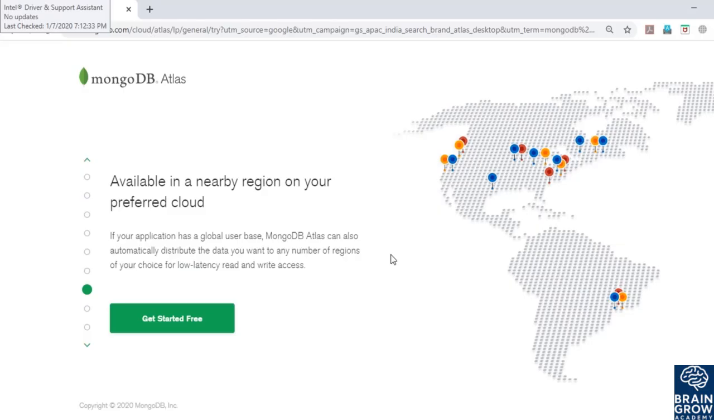Suppose your production-level application or website has users from across the globe. You can choose MongoDB Atlas so that it can distribute your data in such a way that a particular country's user data will be stored on that country's server. So when the user wants to access that data, it can be easily accessible and there will be low latency on read and write access.